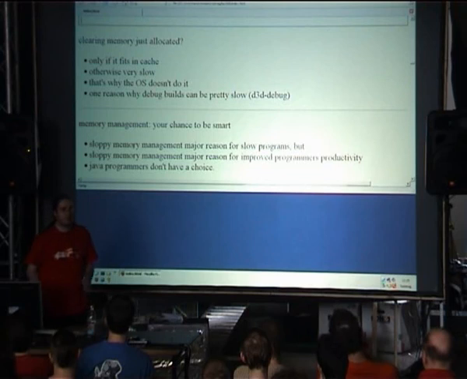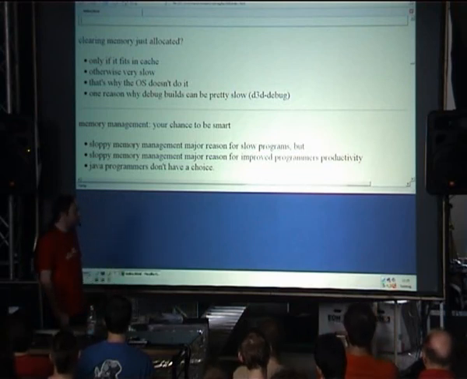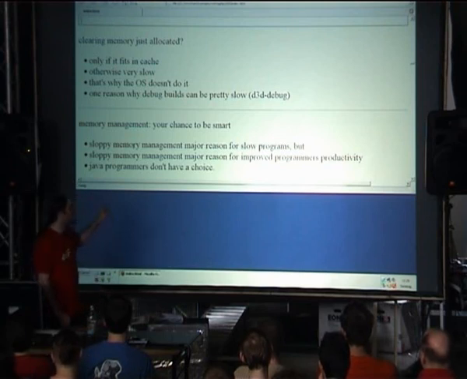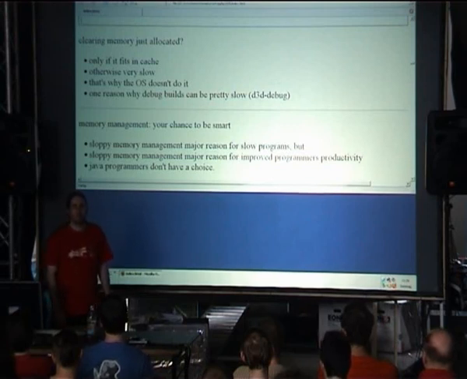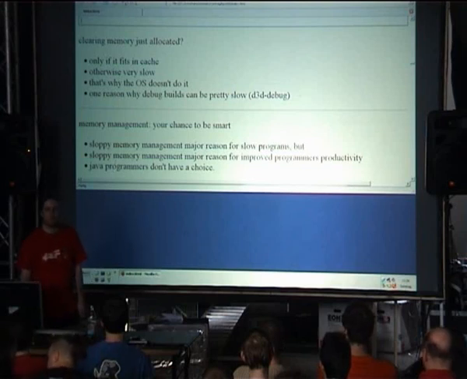Memory management can be a huge performance gain. This is your chance to be smart. But sloppy memory management is the main reason why the programs we use are getting slower and slower. But unfortunately, it's also the major reason why programmer productivity rises. So you just make your balance here: how much garbage collection or whatever you want to use to do your memory management. Java programmers don't have a choice. They always have to take the improved programmer productivity. They will never get the performance optimization possibilities.